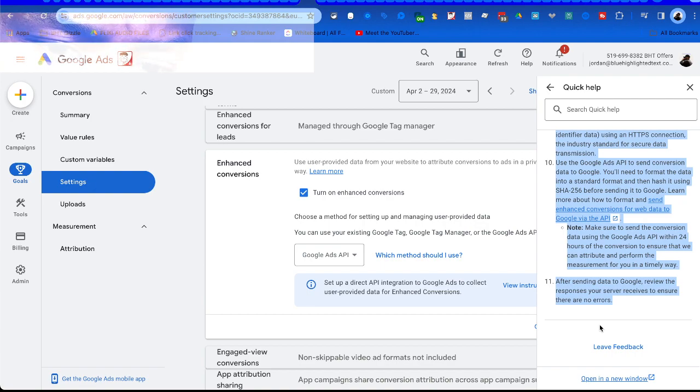Let's see. About conversion adjustments. Let me add this to Claude, obviously. I just never know which one's going to be pasted versus not, which is pretty confusing when using Claude, but oh well. All right, let's just read real quick.